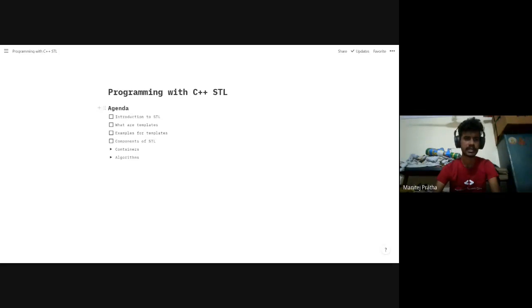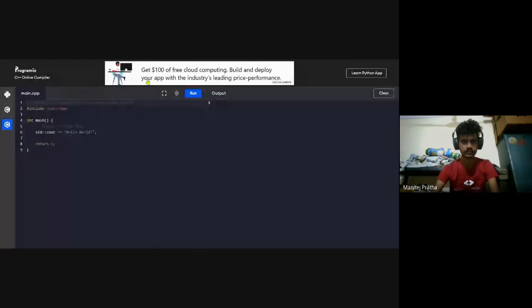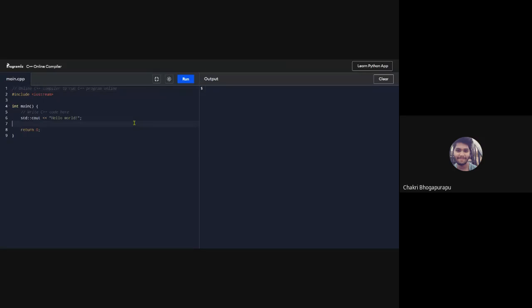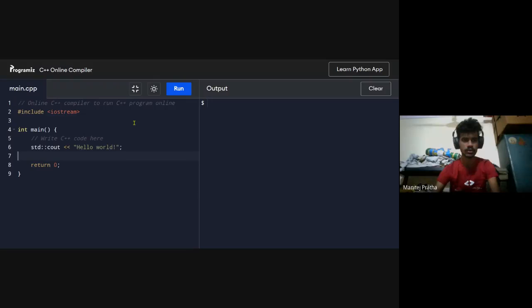Are you familiar with templates? Please let me know in the comment box. Meanwhile, I will just change my tab. Okay. Is my screen visible? Is the compiler visible to you? Yes, visible. Cool. Okay.